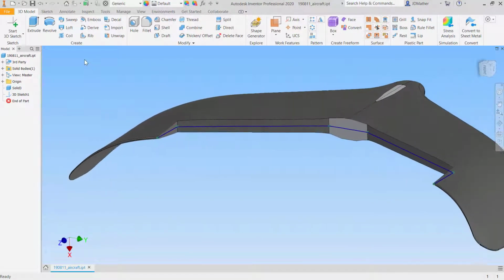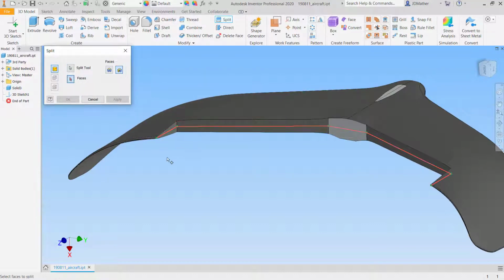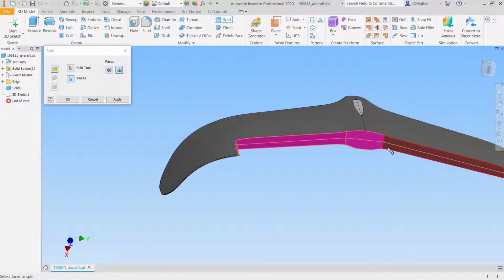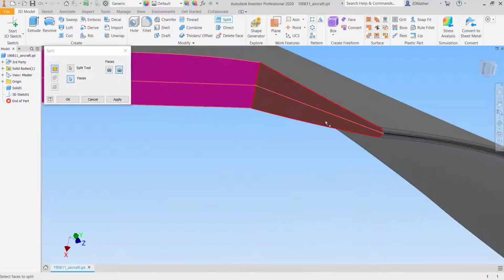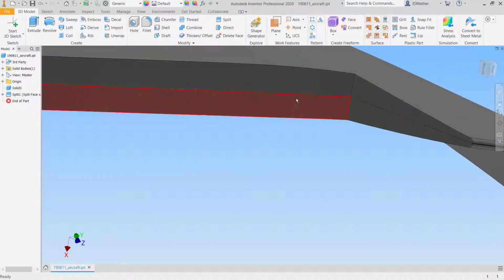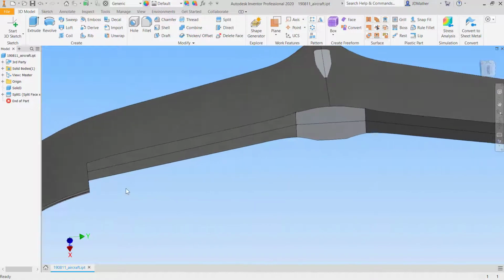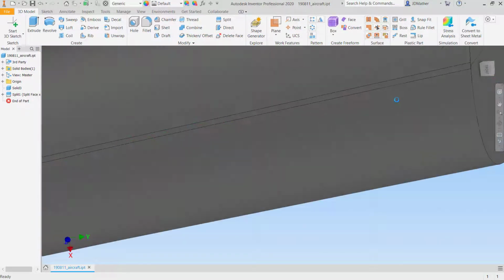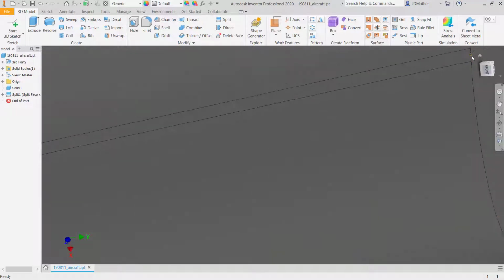But I'm going to go ahead and split these faces. I put a sketch in here to split these faces, and so let's go ahead and do that. And I'll say OK to that. And now I have a split line going across these faces. Now ideally there would be a single split line going across here as well.